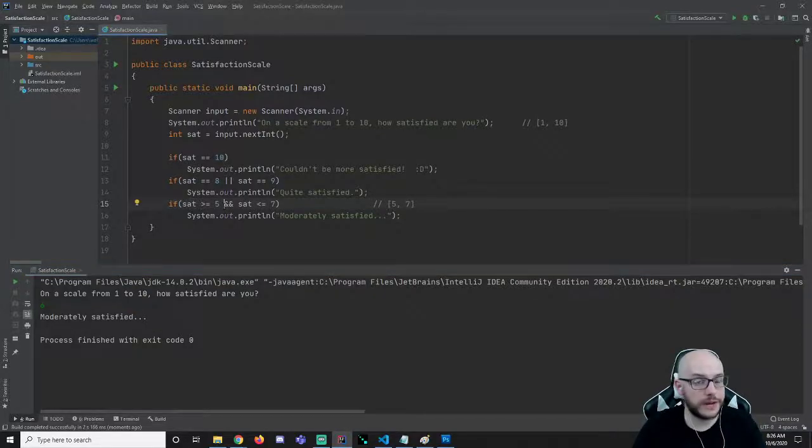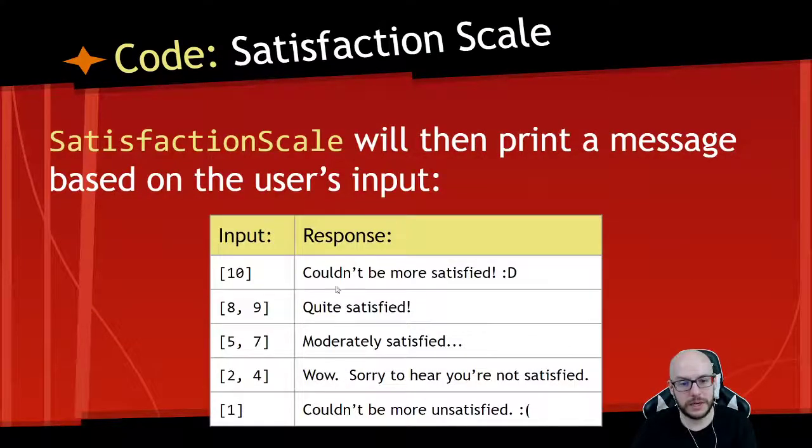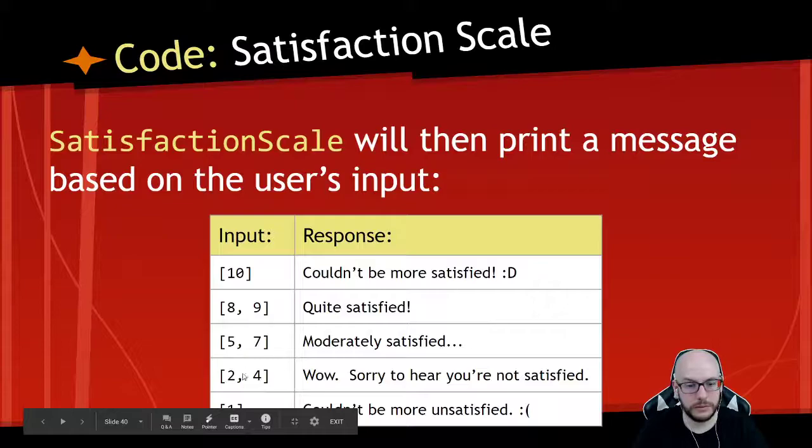Okay, so you do have some options there. I just invite you to go with what you think is most logical. To me, this is trying to show that sat is in a number range 5 to 7. So with that in mind, let's jump back to our scale because we got 2 to 4.